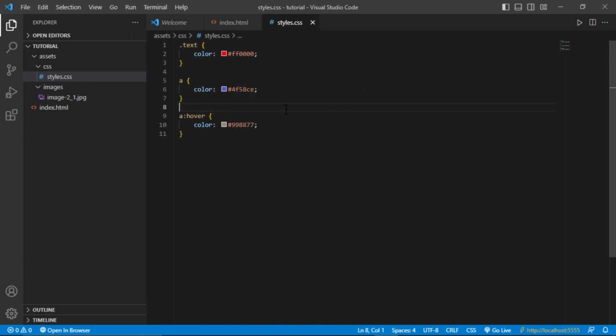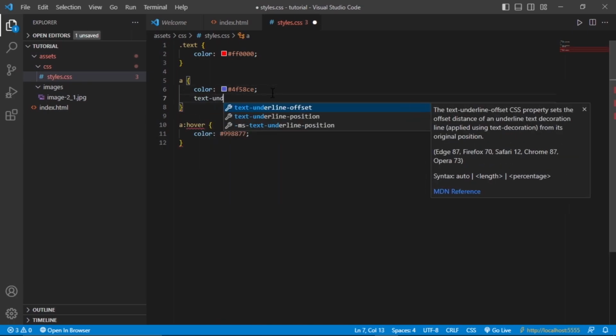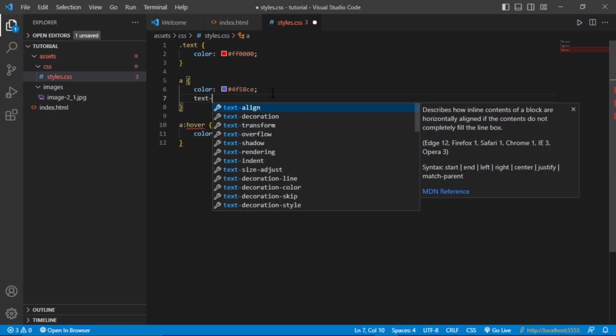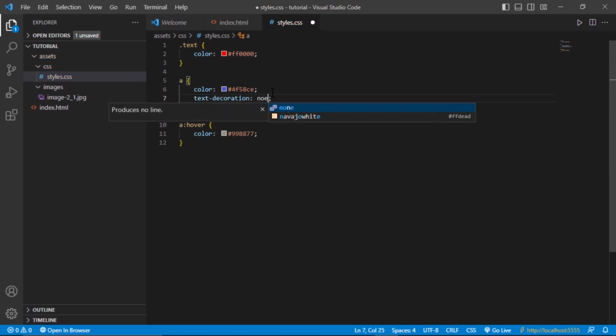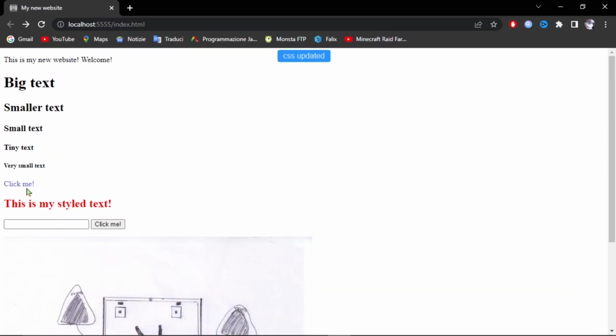Now, text decoration. Let's remove the underline. It is called none, which is basically that underline thing that you saw here. See, now it's gone.